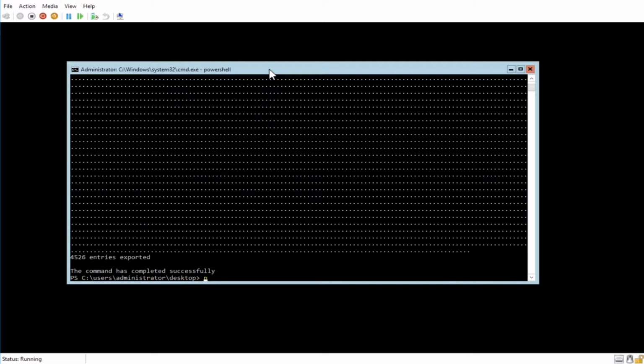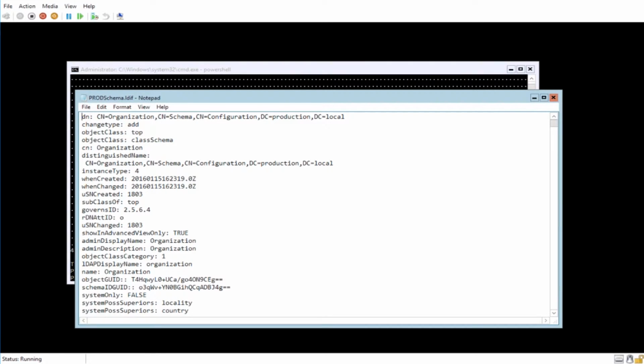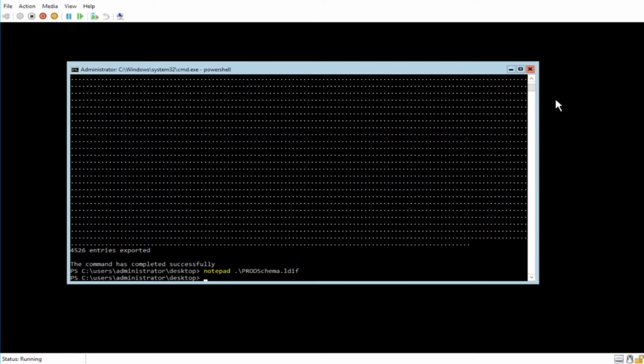So we have a file. So let's go ahead and open it up. So that's what the LDAP data interchange format file looks like. It basically has all the attributes from the schema container in our domain. So let's go ahead and close out of that notepad, and I'm going to jump over to our Sandbox environment.